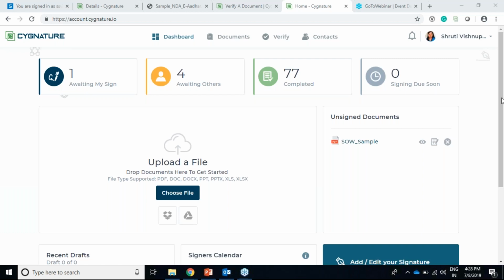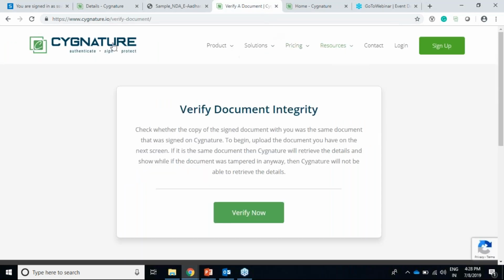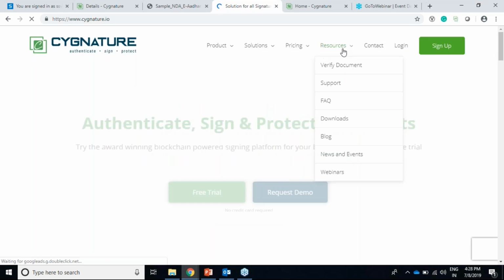Okay, we have a question here: for the verification of a document, does the verifier need to register? No. He does not need to register if he wants to verify using a QR code. He can just have the document ID and use the verify option on the website. Any person can access this.